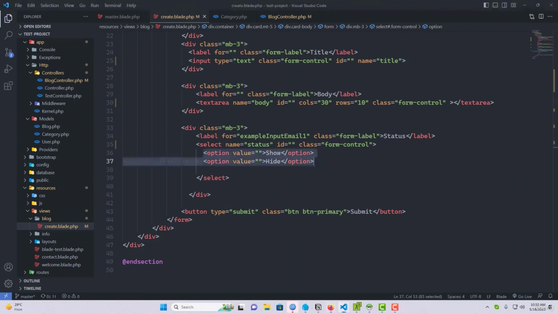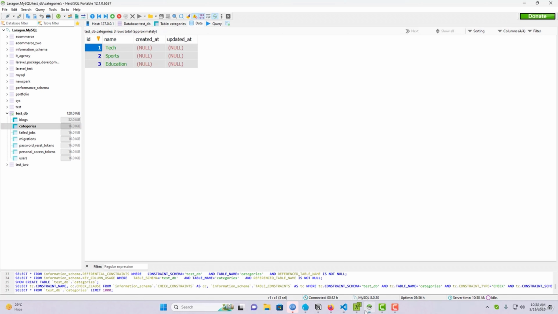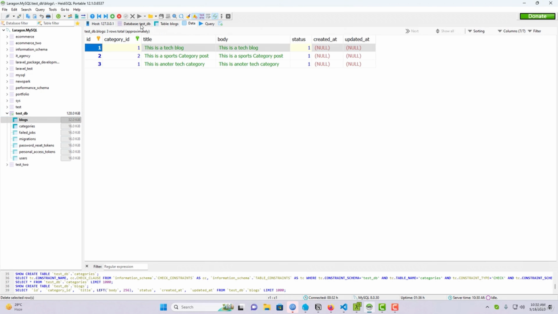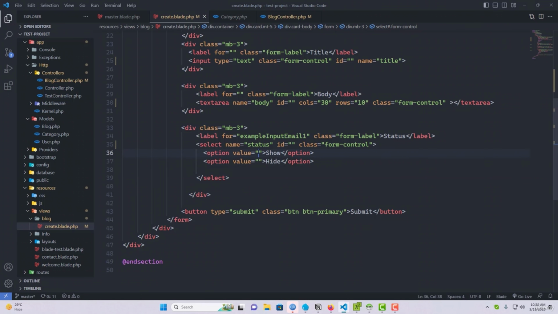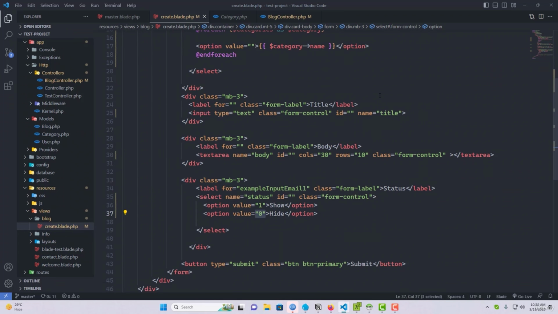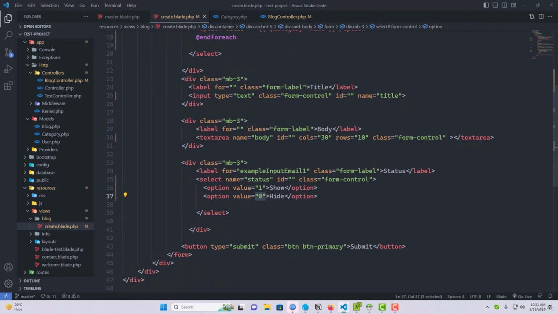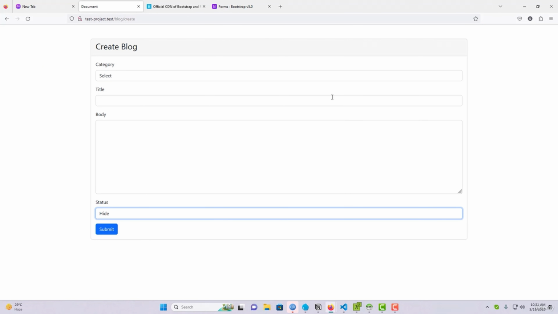Got it? So this logic will work like this. And we know that in our database, if I open the blog, go here, our status field is basically a boolean field, which can only contain one value, so it can be 1 or 0. So for show we can add 1, and for hide we can add 0. So if our status value is 1, that means we will show the post at the front end, otherwise we will not show it at the front end if the status is 0. So yeah, our inputs and other stuff is ready. So our design finally seems good.